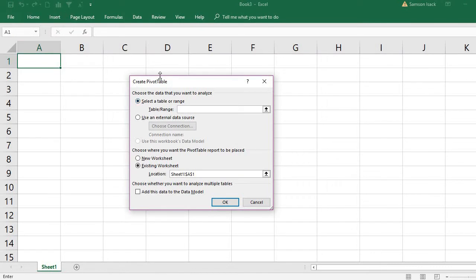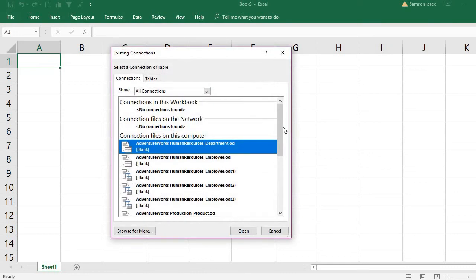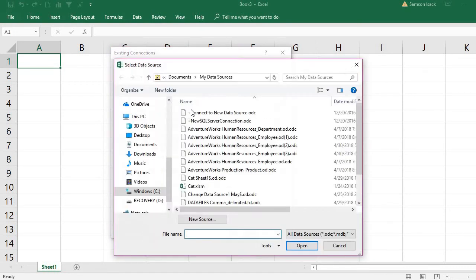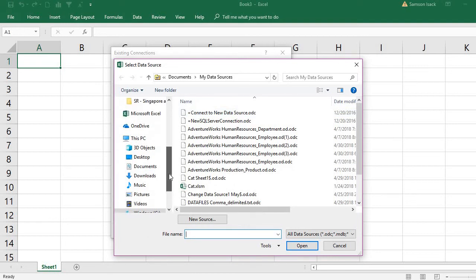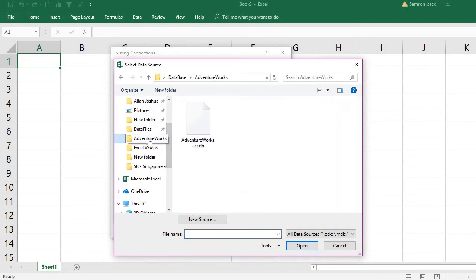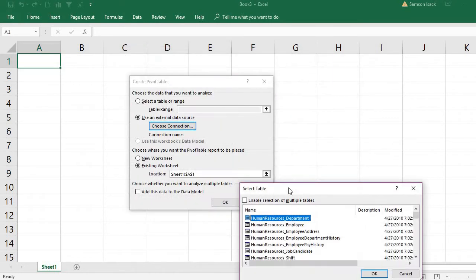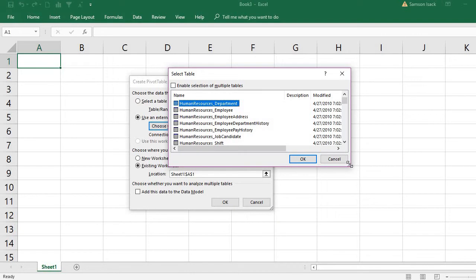We don't have any data in the worksheet, so I'm going to use an external data source, choose connection. In the connection, browse for more, then I will go to my MS Access database table folder. This is my MS Access database, AdventureWorks. So I select the database .accdb and open.